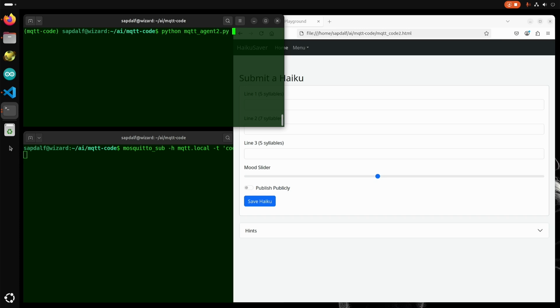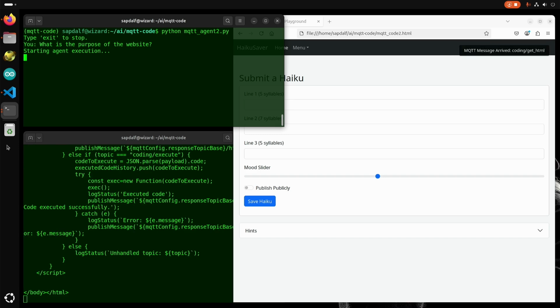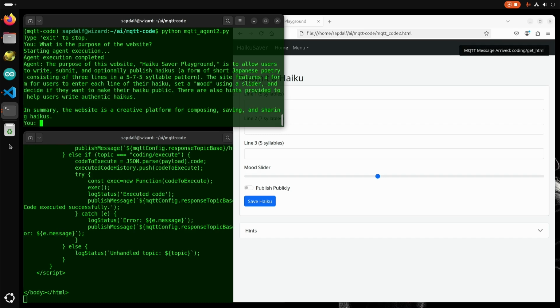We need to somehow check now if the agent sees the page and understands its content. So I ask what the purpose of the page is. This should show us whether the agent can retrieve the HTML code and analyze it. Yes, the agent downloaded the code and answered my question. I must admit that it understood my intentions quite well, although it didn't notice that it isn't actually a real website, but just a test framework.